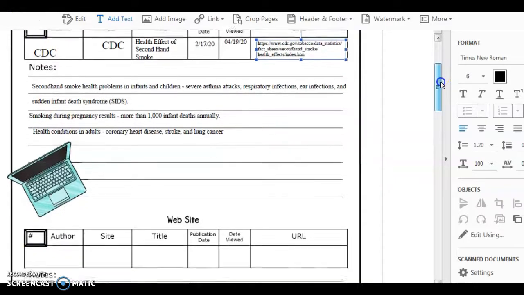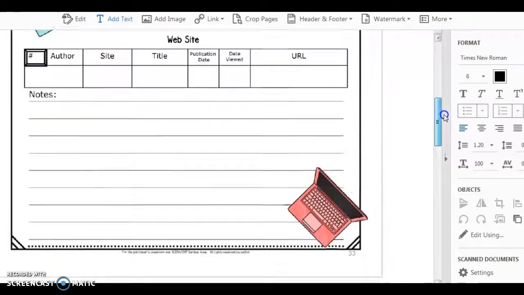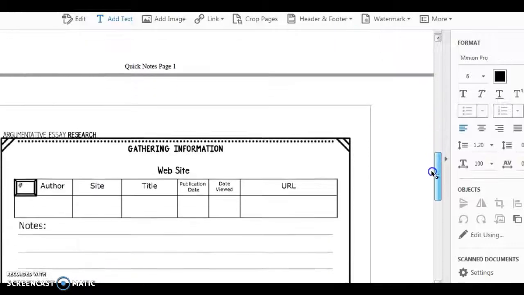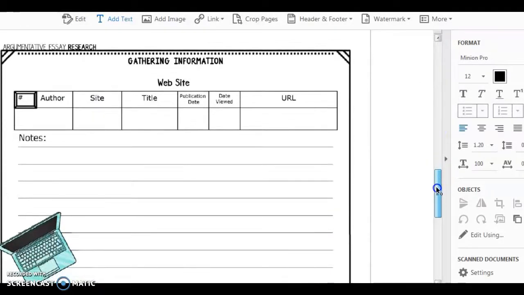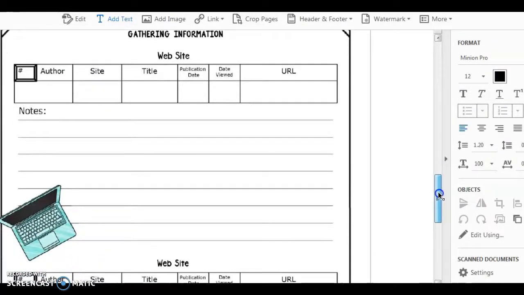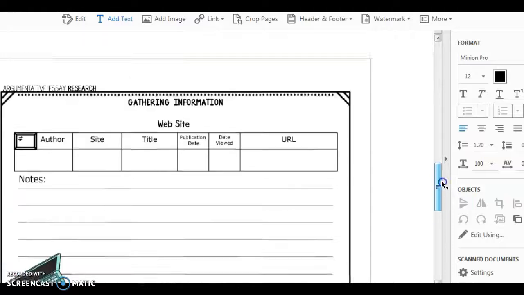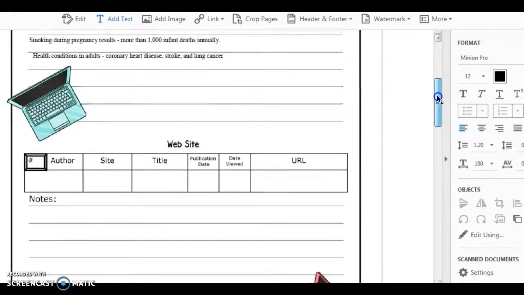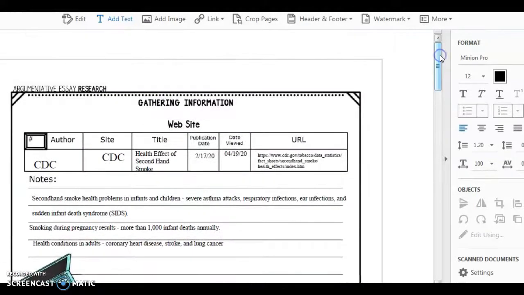Now, I would like for you to make sure that you're getting at least 3 pieces of evidence from 3 different websites. So it's going to be best if you could find 3 different websites. Now, if you can't find 3 different websites, I'm okay with 2, but still make sure that you're getting 3 good pieces of information to support your claim in your argumentative essay.